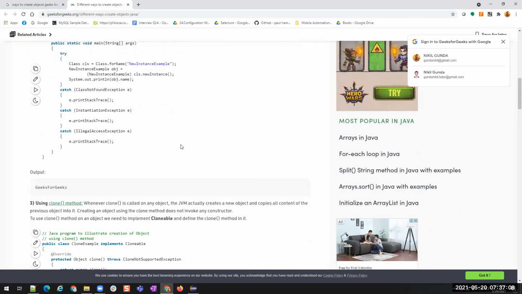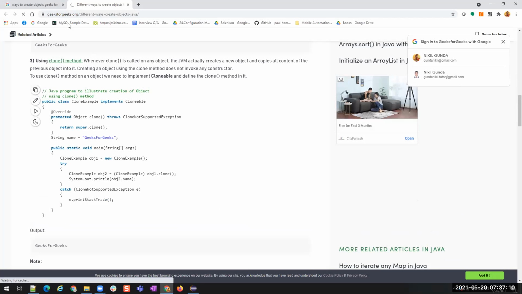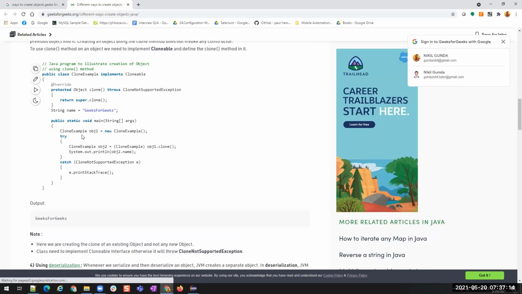Okay, fine. And then using the clone method. When we already have one object, for example, one we created using the new keyword, and now again I want to create another object, I'm not going to use the new keyword. I can use the clone method to create an object for this: object one dot clone.